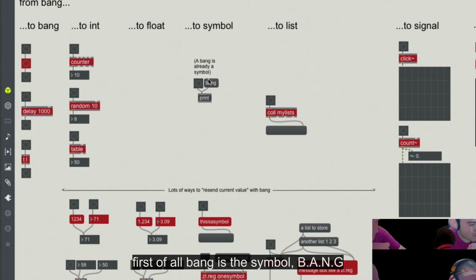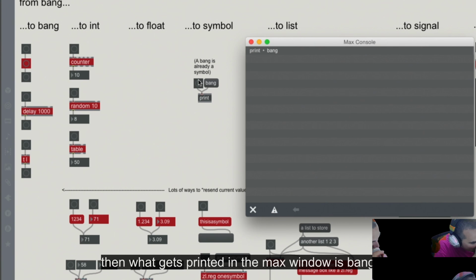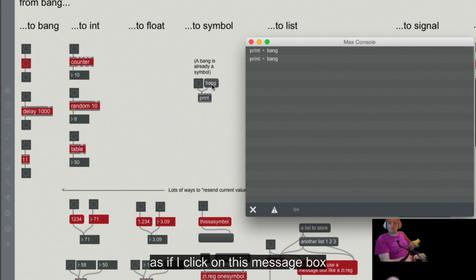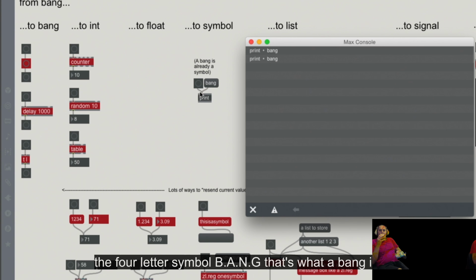First of all, bang is the symbol BANG. So if you look at the max window, if you click on this button, then what gets printed in the max window is bang, and that's exactly the same as if I click on this message box that has BANG spelled out. There's absolutely no difference. They're sending the exact same message, the 4-letter symbol BANG. That's what a bang is.